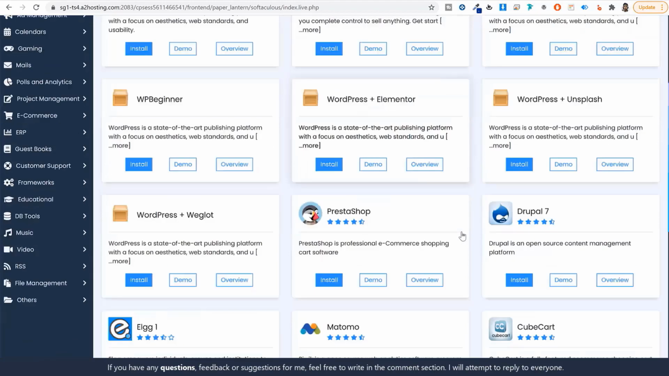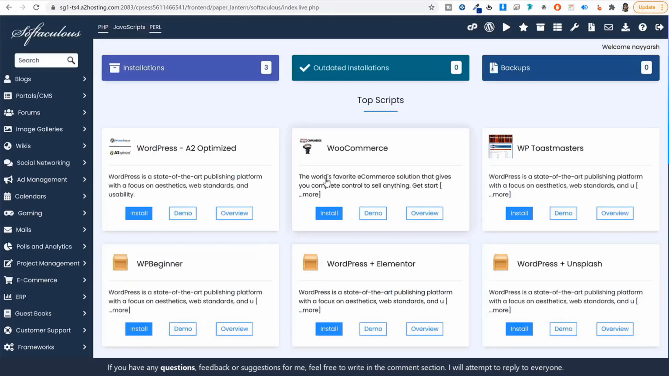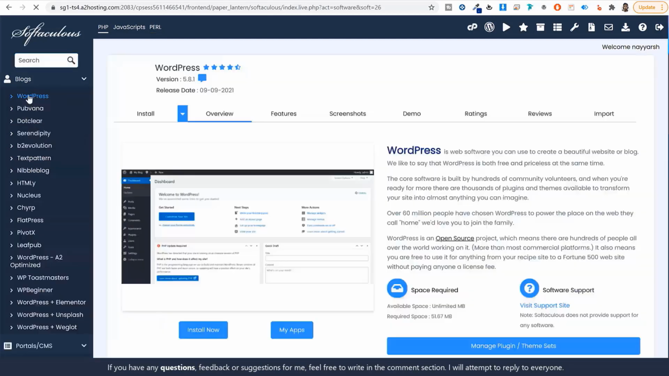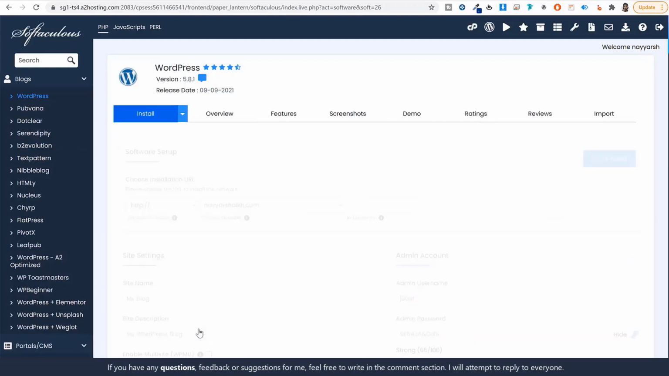Now there are many options given over here. I would recommend you to do one thing. From the left hand side, you can search for WordPress. Okay, so here as you can see, there are many different options: WordPress, WordPress A2 optimized, WordPress Elementor, all these options. I would recommend you to just select the regular WordPress. Okay, click on WordPress, this regular one. Okay, you should see this screen, and now click on this install now button.